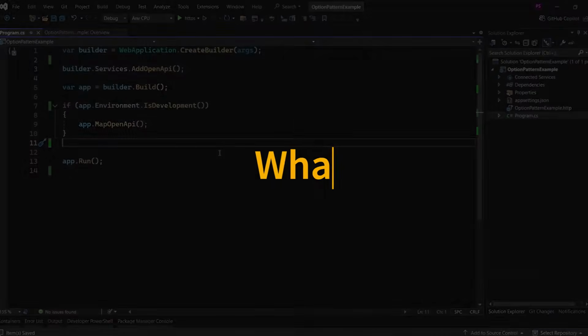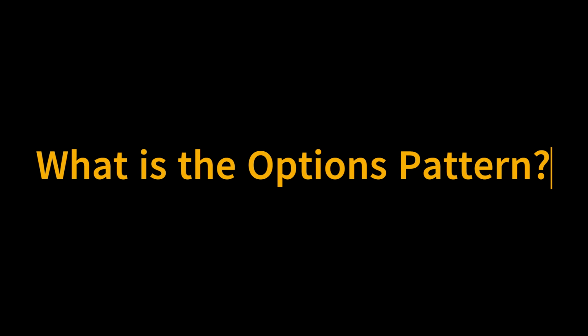Let's get started. First, what is the options pattern? In simple terms, it's a design pattern provided by .NET to access configuration settings in a strongly typed way. Instead of using magic strings or hard coding settings, the options pattern makes our code cleaner, safer, and more testable.